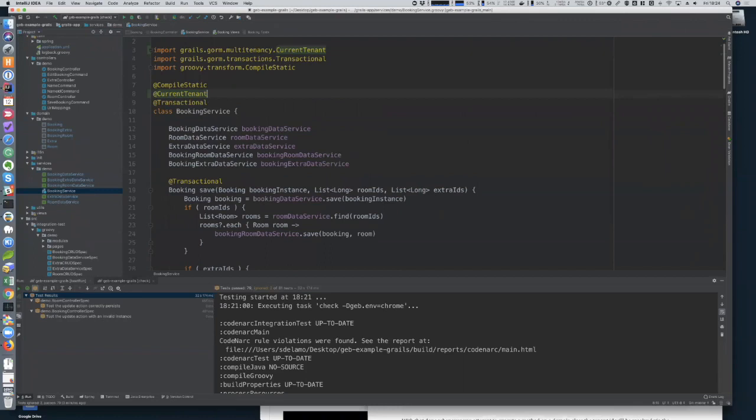There is a question in the chat: how do GORM unique constraints work with multi-tenancy? Does unique: true test for uniqueness only for the current tenant? I don't know, but my guess is yes. unique: true actually does a database query. So in our example, if you are using multiple data sources with database mode, I think that will be the case. So we have annotated with @CurrentTenant.